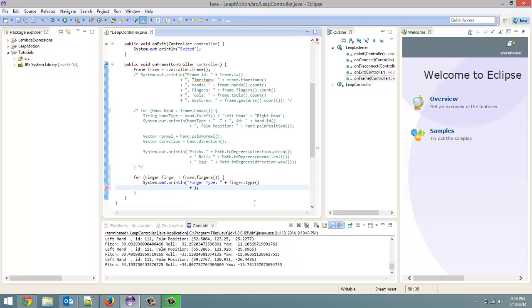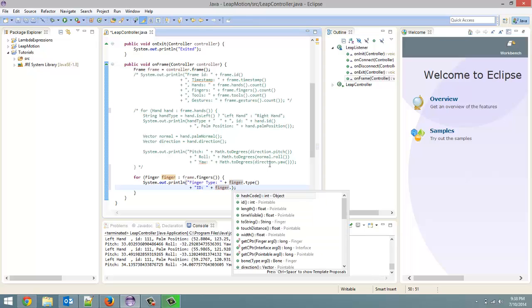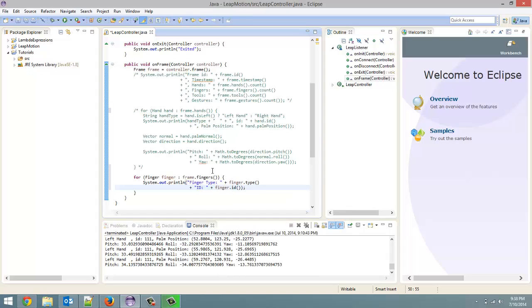Next thing is the finger ID. Like the hand, each finger has its own unique ID. So we print out ID, calling finger dot ID. Like I mentioned in the other tutorials, ID is a unique number for that finger, and like the hand one, every time you took your hand off the sensor and put it back, it had a different ID. So the ID is always changing. It's not going to be the same every time you run your program.